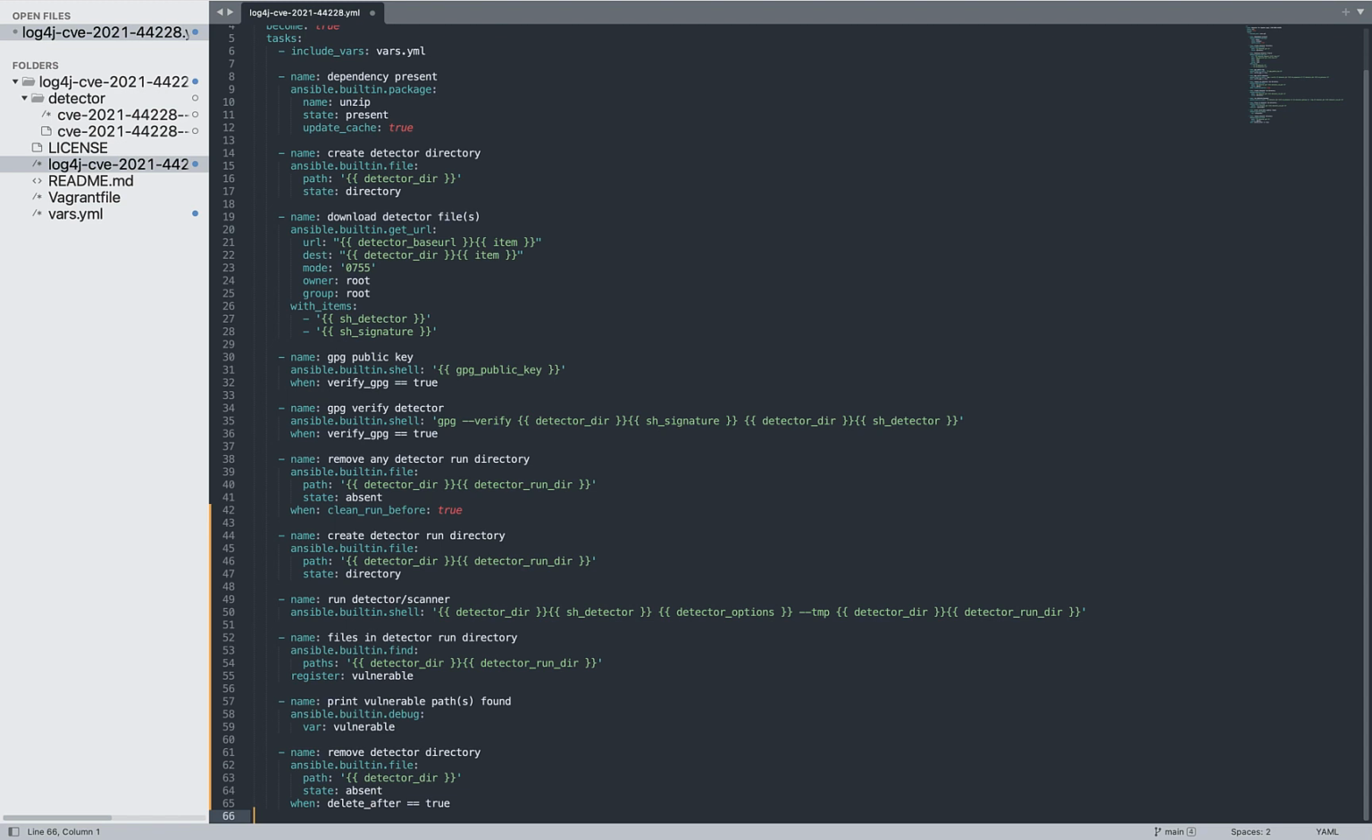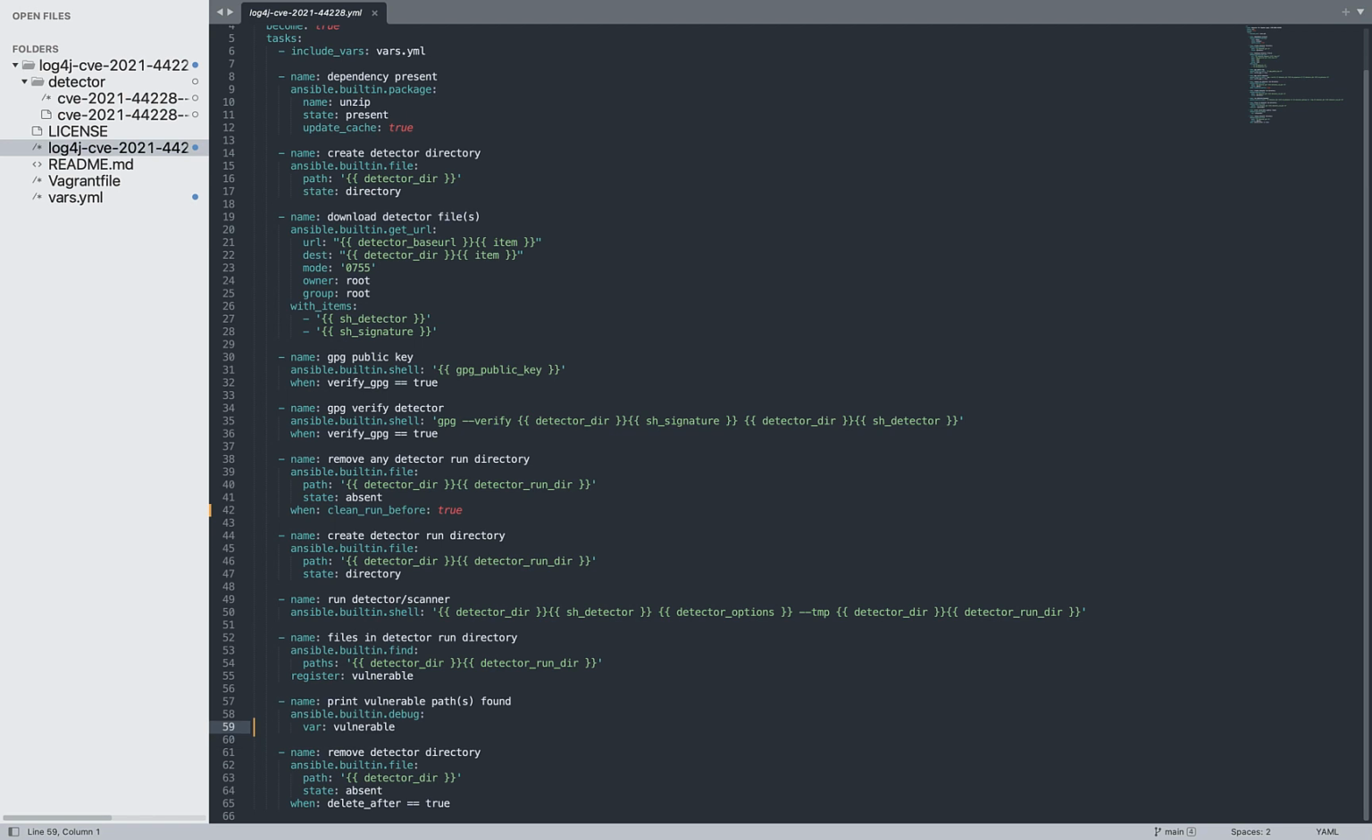This is DevSecOps. Yes, great. Let me fix it. Only one little typo, that will be under the remove detector run directory. Yes, I need to verify the condition will be here equal to true, and now the playbook is completed. Let's jump to the console to see the execution.